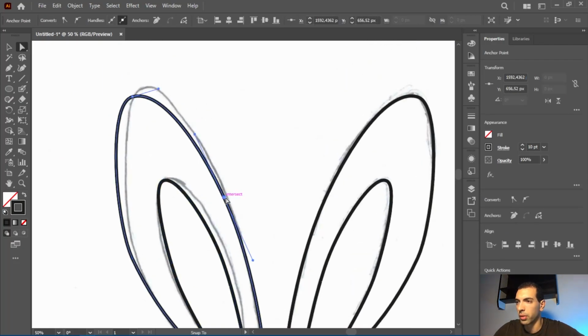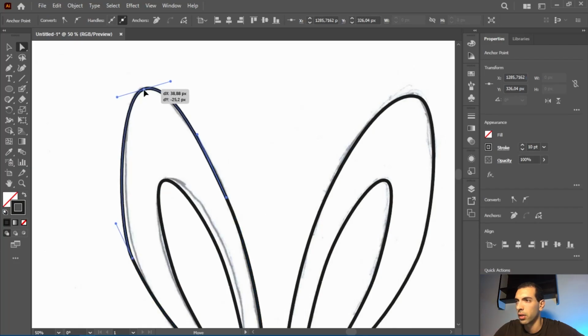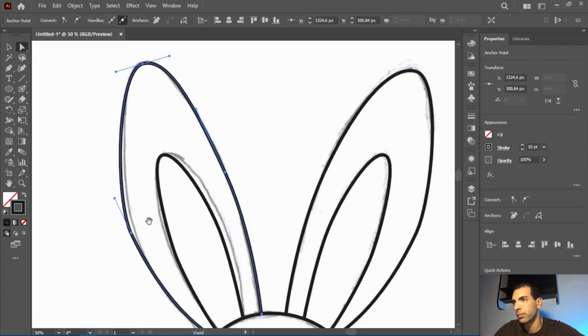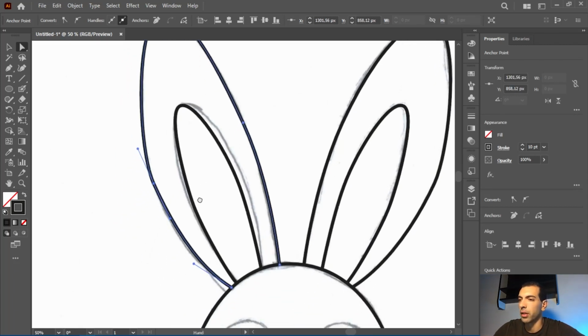Gonna click on this point, I'm gonna take it here. Click on this point, I'm gonna take it here, and play around with the handles like this. Click on this point, gonna take it here. This point, I'm gonna take it here. Gonna move the handles a little bit like this.